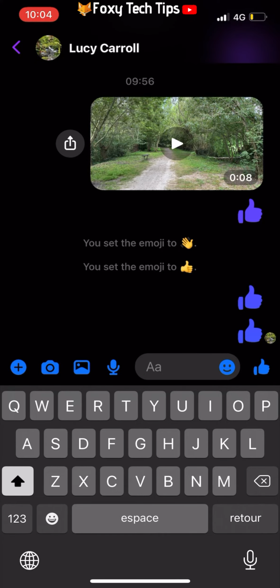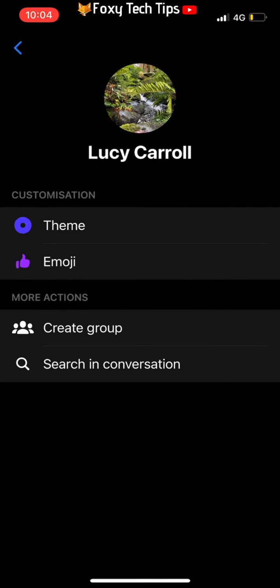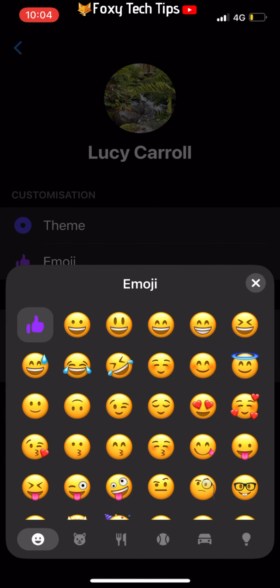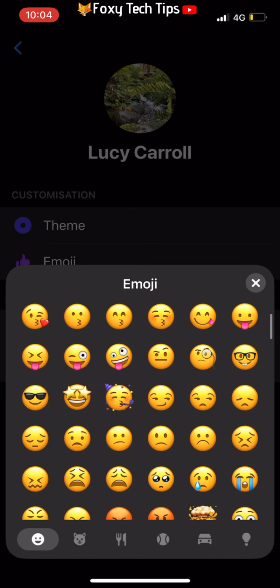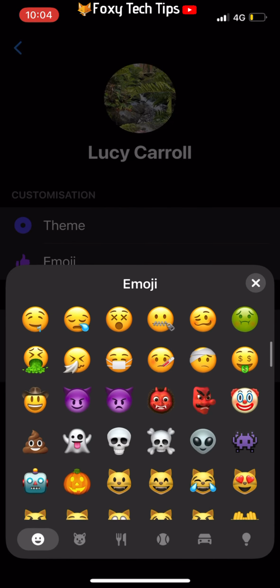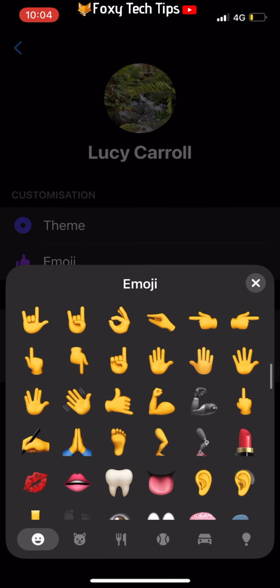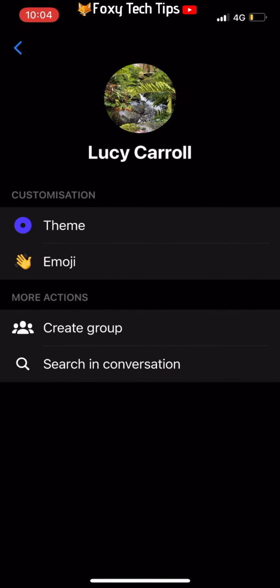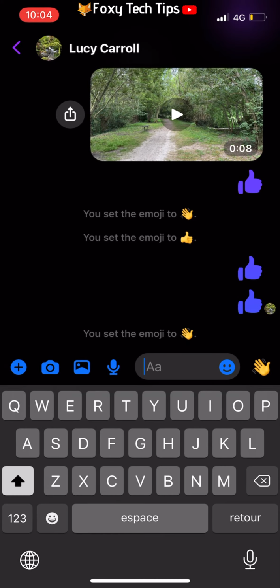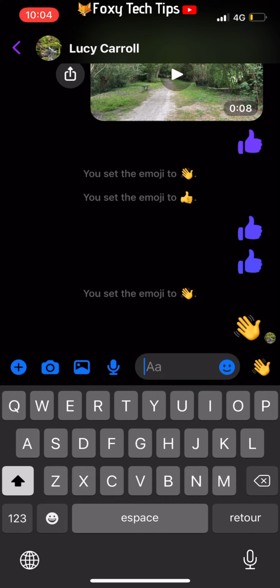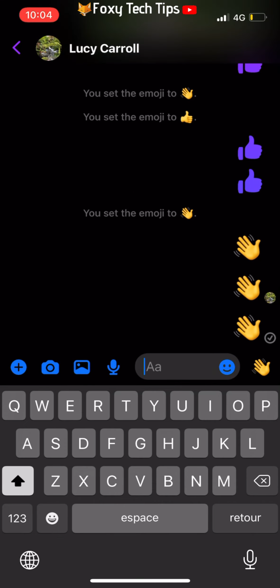In the chat thread with the person you want to wave to, tap their name from the top. Select Emoji. Select the wave emoji. That wave emoji will be saved to the right of your chat box from now on, and you can tap it to send them a wave whenever you want.